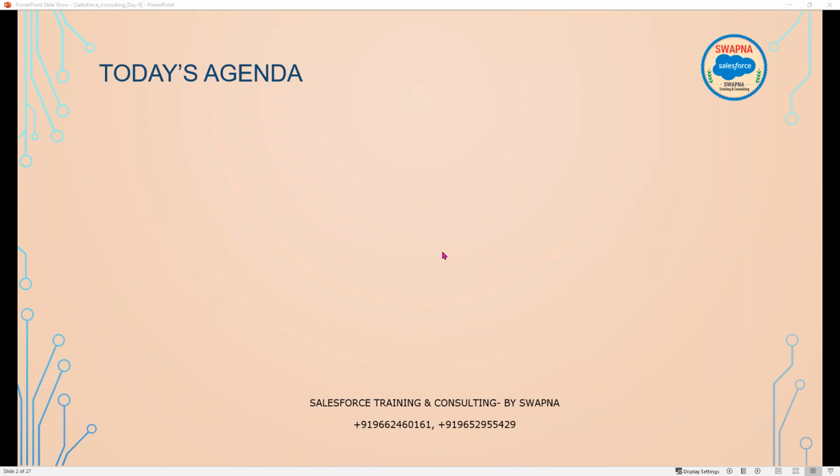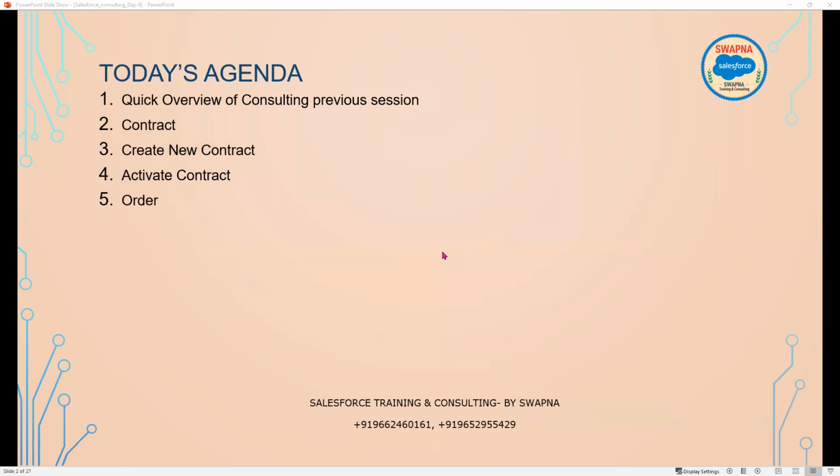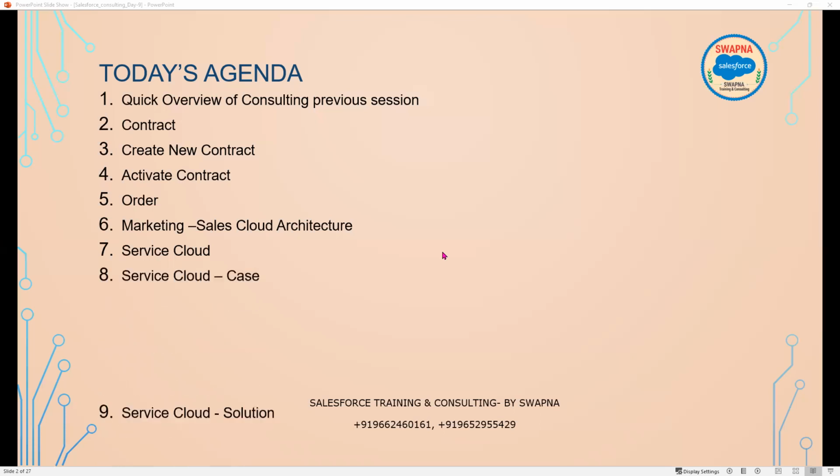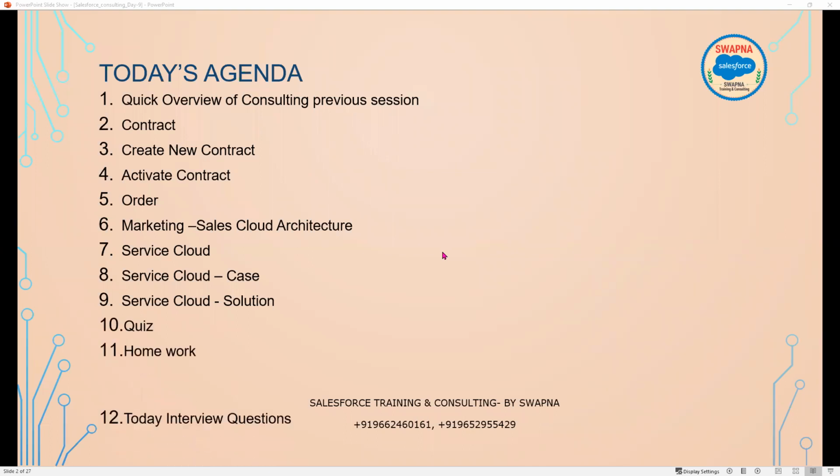Today's agenda is, we'll quickly go through the previous session overview and then we'll talk about the contract, creating a new contract, how to activate the contract, and then we will see the orders and marketing sales cloud architecture, and then we'll move on to the service cloud. In service cloud, we are going to see case and solution if time permits. Then we'll have a quiz, homework, and today's interview question.